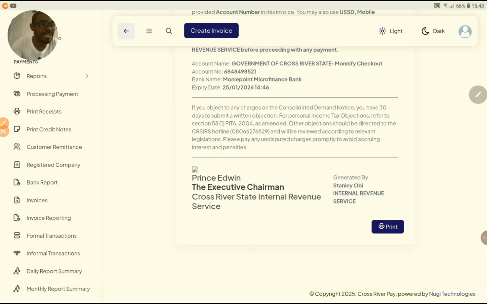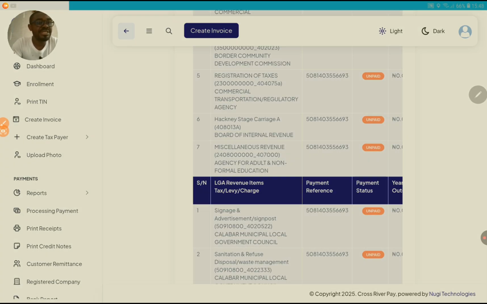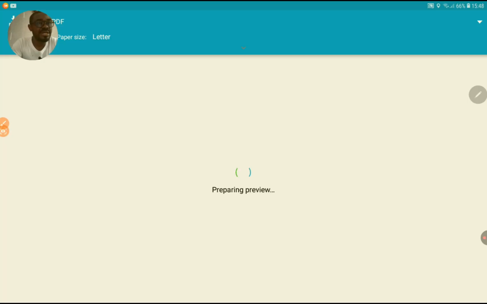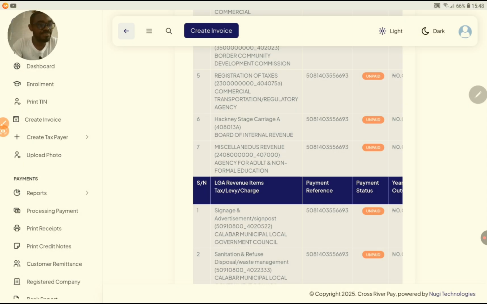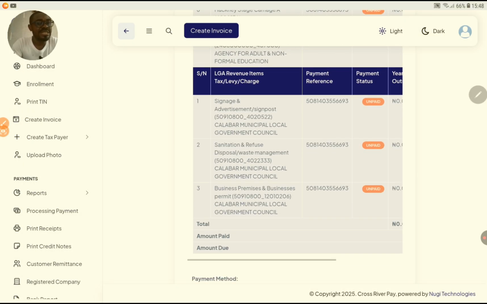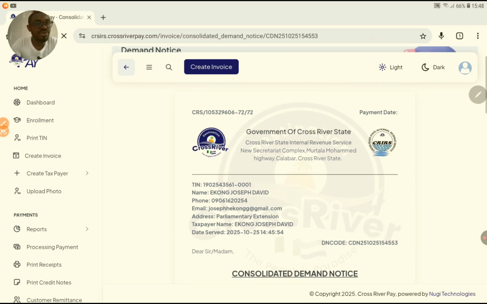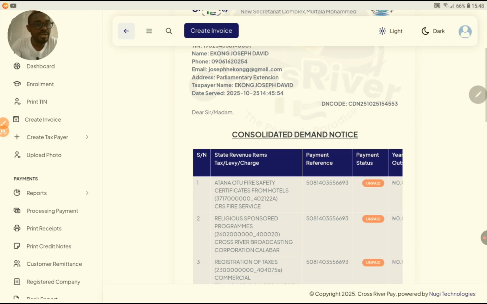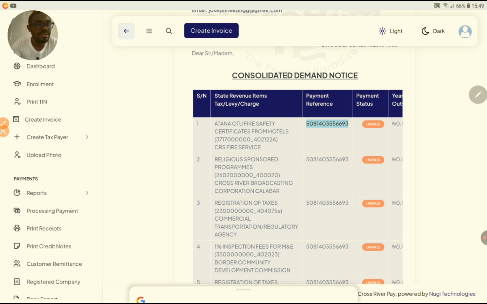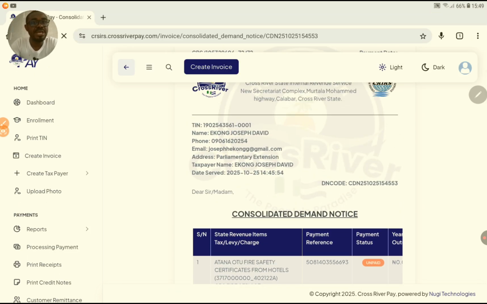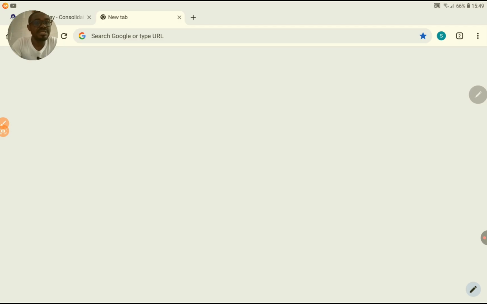So now, let's say the service prints out this. If you click print, you can now print this out and issue to a taxpayer. After you've issued to a taxpayer, the taxpayer now has a copy with him. The taxpayer goes home, and when he goes home, he copies out this reference number. After copying it, the taxpayer now visits pay.crossriverstate, wanting to make the payment.